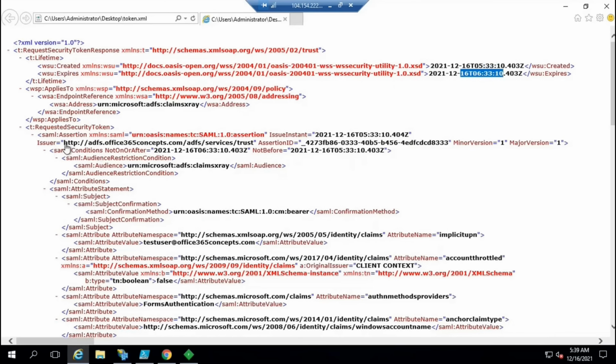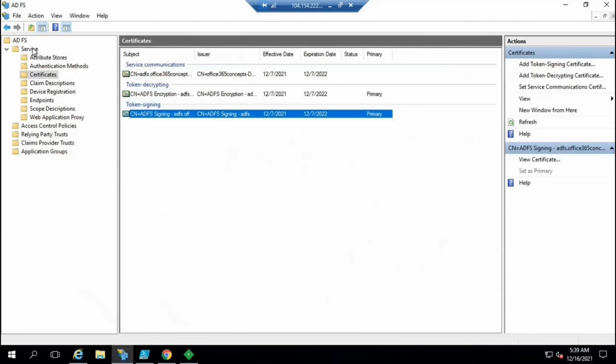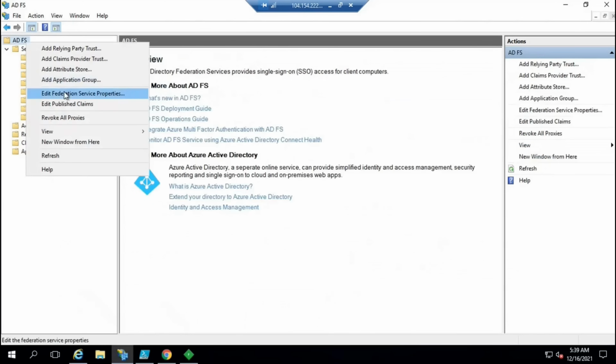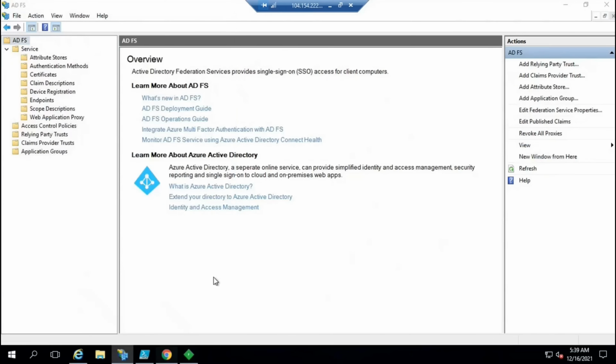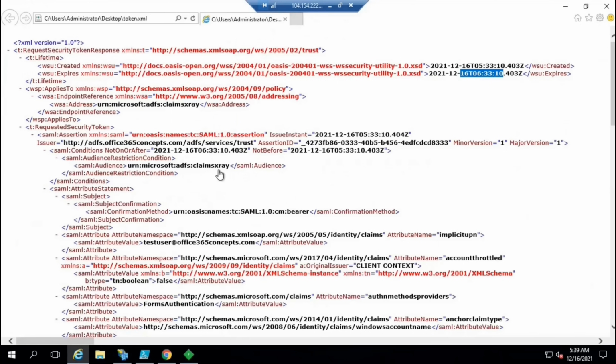Next, you will see the issuer who has issued this token. This is the Federation Service Identifier name of my ADFS server. You can verify this from here. Right click on ADFS, Federation Service Properties, and this is the Federation Service Identifier, adfs.office365concepts.com/adfs/services/trust. And same thing we can see here, adfs.office365concepts.com/adfs/services/trust.